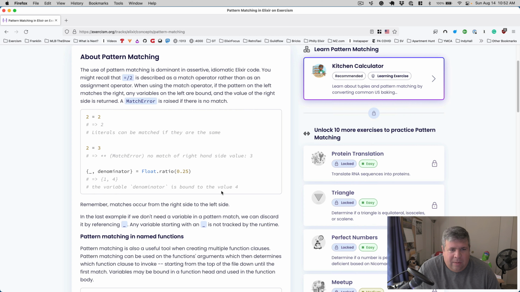You might recall that equals is described as a match operator rather than as an assignment operator. When using the match operator, if the pattern on the left matches the right, any variables on the left are bound and the value on the right side is returned. A match error is raised if there is no match.